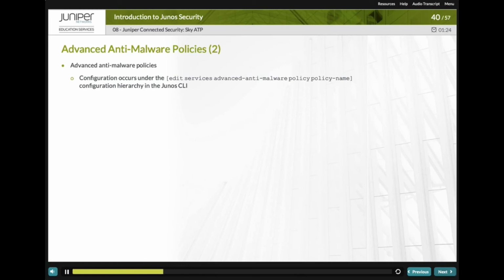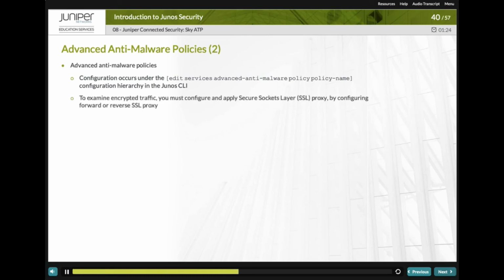First, you must define the application to match with the verdict threshold. You can configure the SRX devices to examine HTTP and SMTP. These matching options might make it seem that Sky ATP cannot examine encrypted traffic, but that is not the case. To examine encrypted traffic, you must configure and apply Secure Sockets Layer or SSL proxy by configuring forward or reverse SSL proxy. After configuring the SSL proxy for the traffic, the SRX devices can decrypt and examine the traffic.